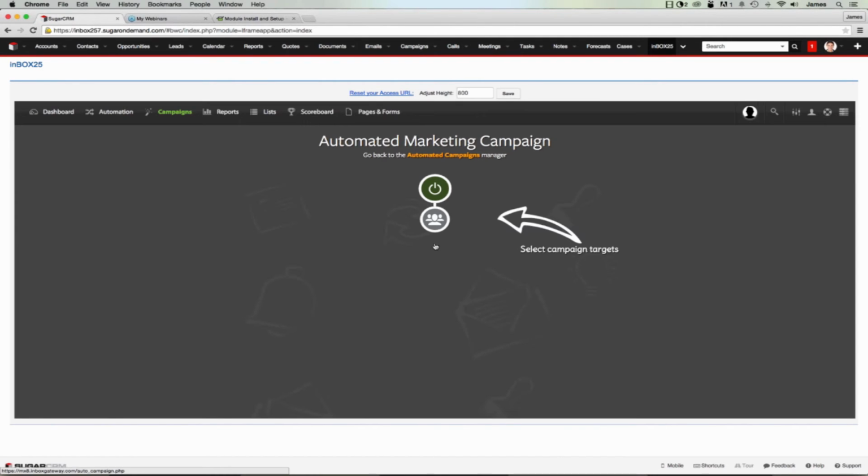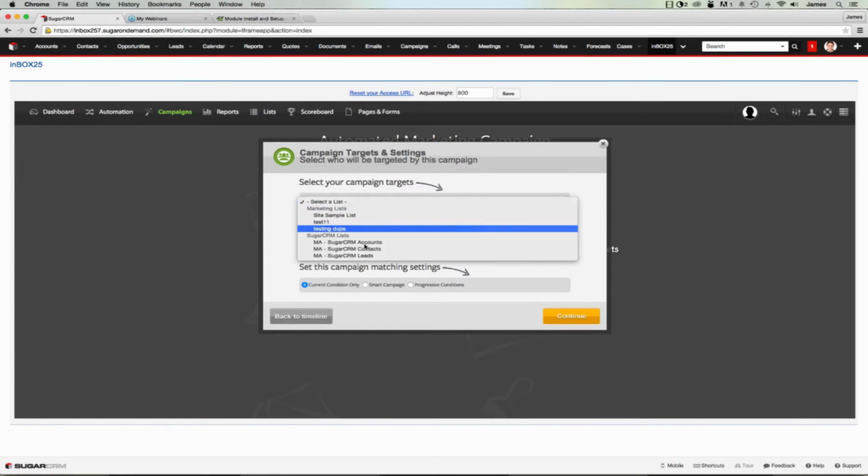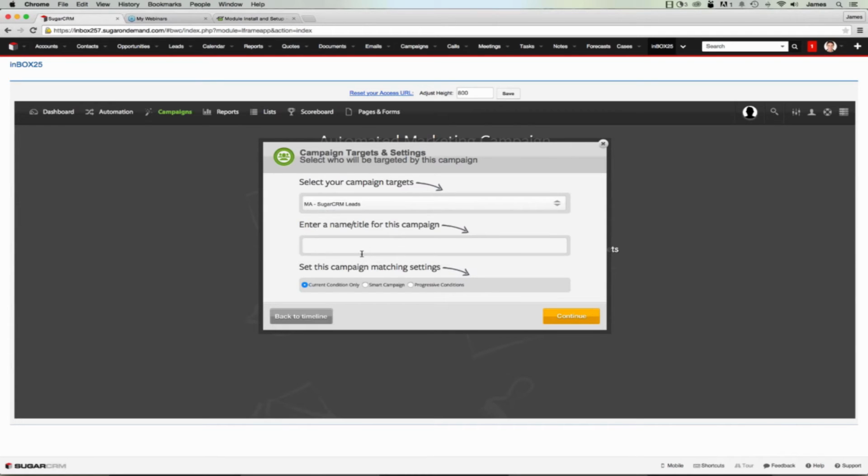So here's our automated campaign editor. So the first step when creating an automated campaign is to select which module from SugarCRM you're pulling your information from. So you see here we have select list. Now an important note, automated campaigns can only target one CRM module at a time. If you have selected the leads module, the engine will only scan for leads that meet your defined criteria inside of that leads module. So you select leads here.